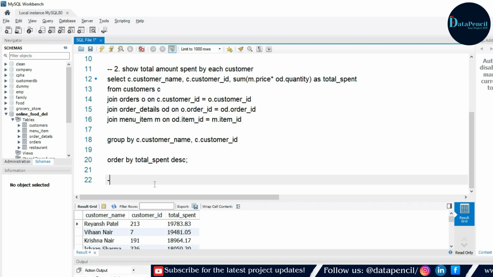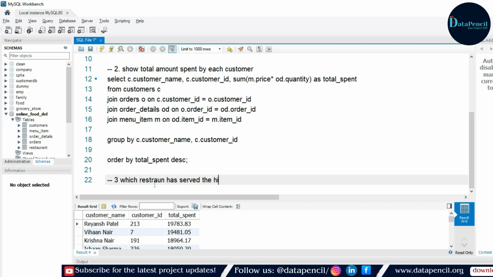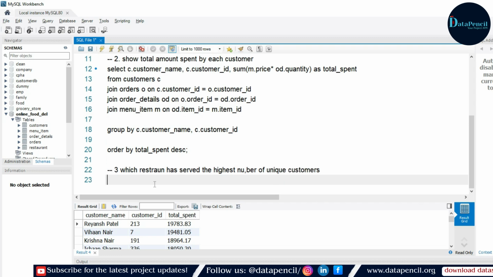Alright, so now let's come back to our query number 3, and this query is about the restaurant. Which restaurant has served the highest number of unique customers? Correct. Again, how to proceed with this query?